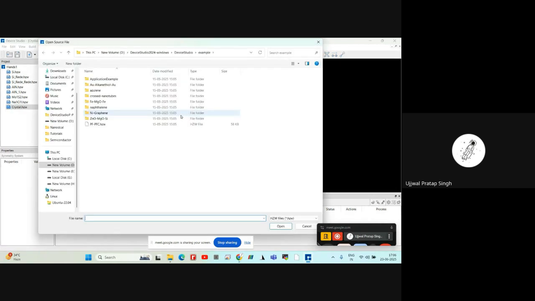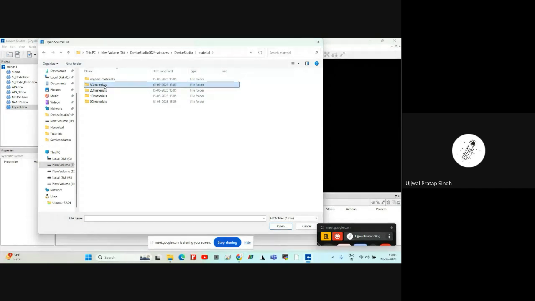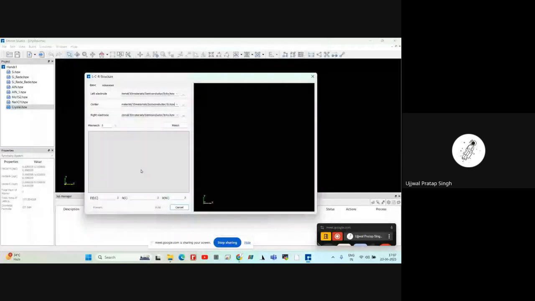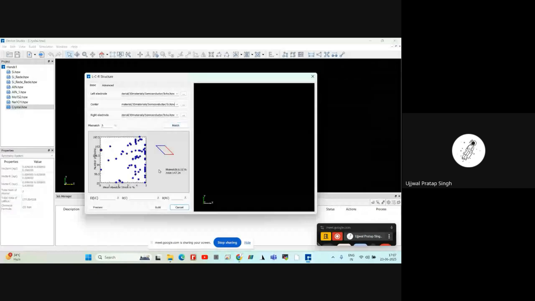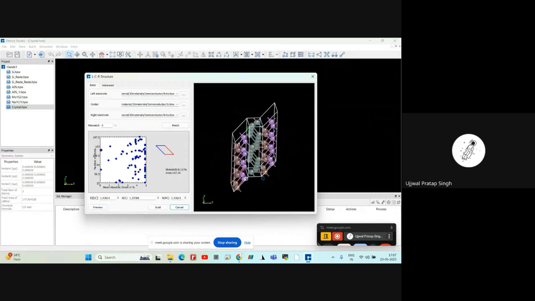Click on this and move to your device studio. Then material project folder, then 3D material, then semiconductor, then indium arsenide. Open. And here you can see mismatch and click on the match option. You can also define the left electrode, center electrode regions and click on preview. You can see it will create a device structure like left electrode, right electrode, and center region. And their mismatch percentage also.